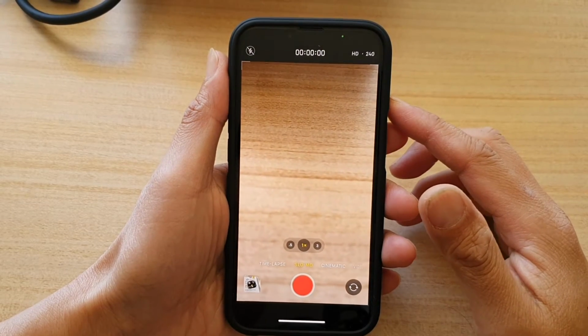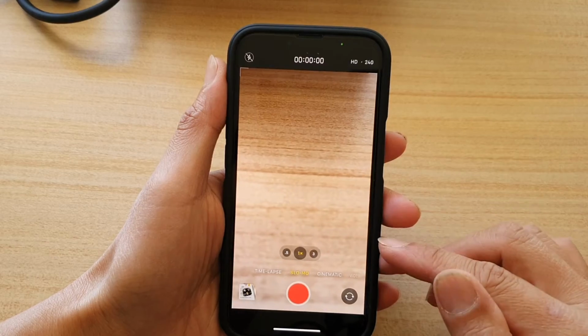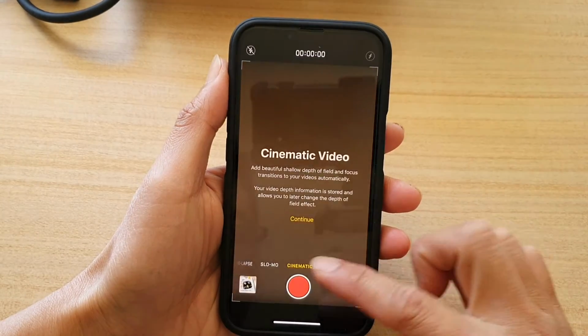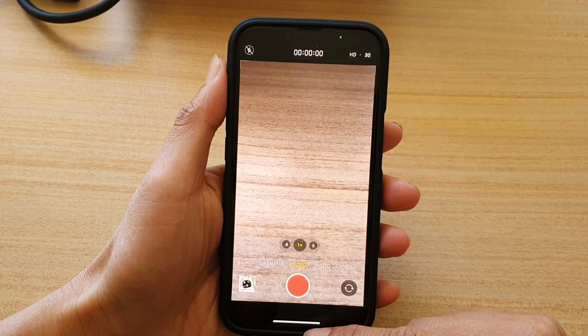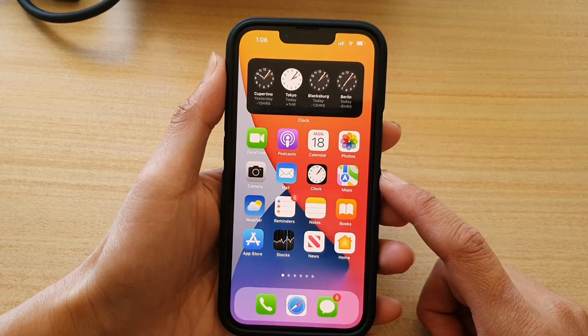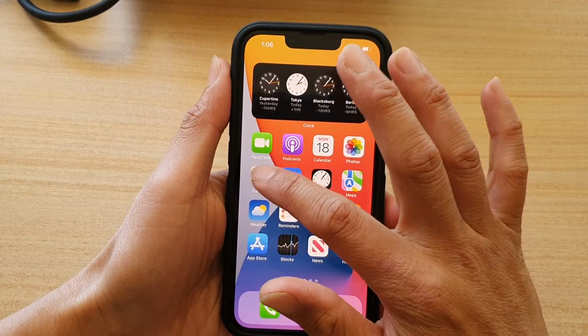Hey guys, in this video we're going to take a look at how you can take a slow-mo video with your camera on the iPhone 13 or the iPhone 13 Pro. So first let's go back to your home screen by swiping up at the bottom of the screen, and on your home screen tap on the camera app.